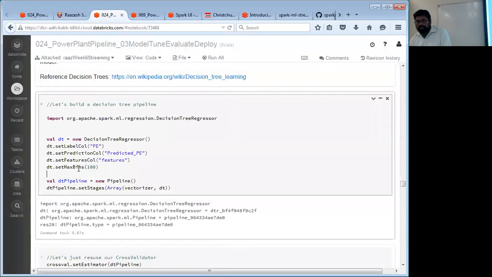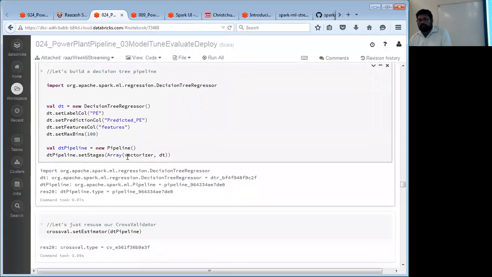Okay, so I'm setting various parameters, max bins, and feature columns, predicted columns, and so on. And I'm again applying things that I've built before. This is a nice thing. I'm recycling parts of the pipeline for linear regression with decision trees, like the vectorizer, for example.